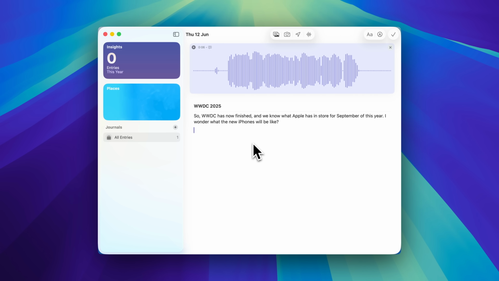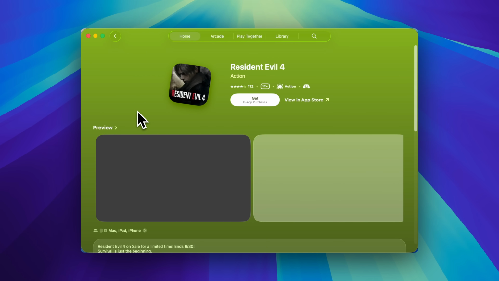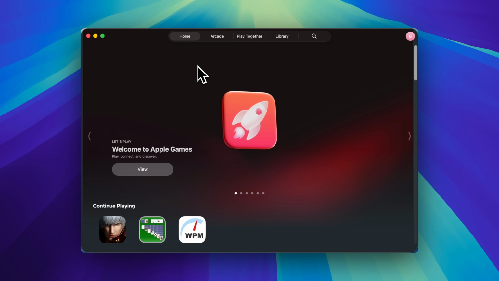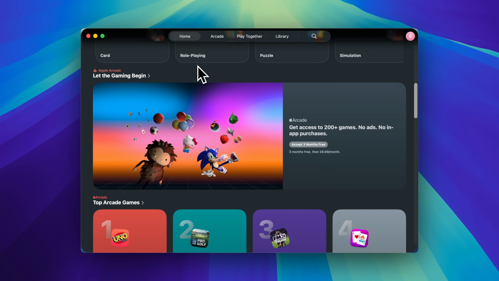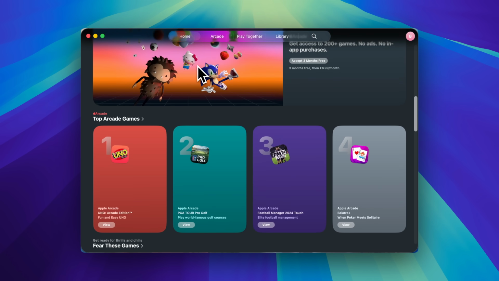If you game on your Mac, Apple has now made the experience much easier with the addition of a dedicated games app. This is designed to replace Game Center and bring all of your gaming content into one central place. I'm not really much of a Mac gamer myself, but I can definitely see the appeal here, especially as Apple Silicon continues to get more powerful with each new generation.